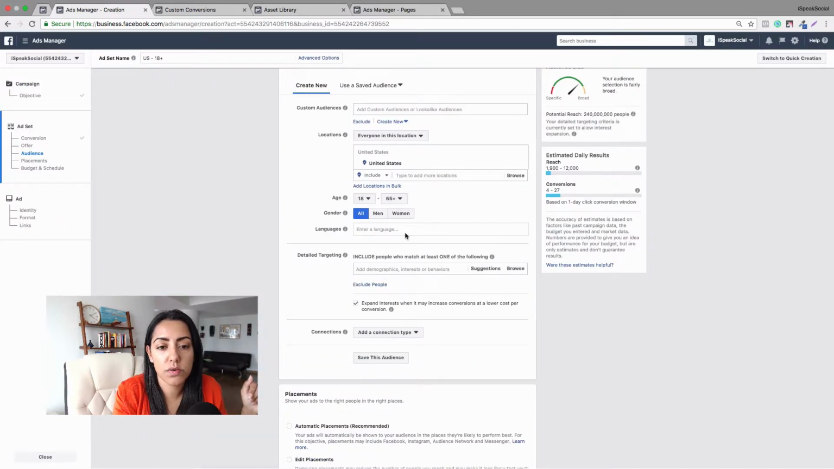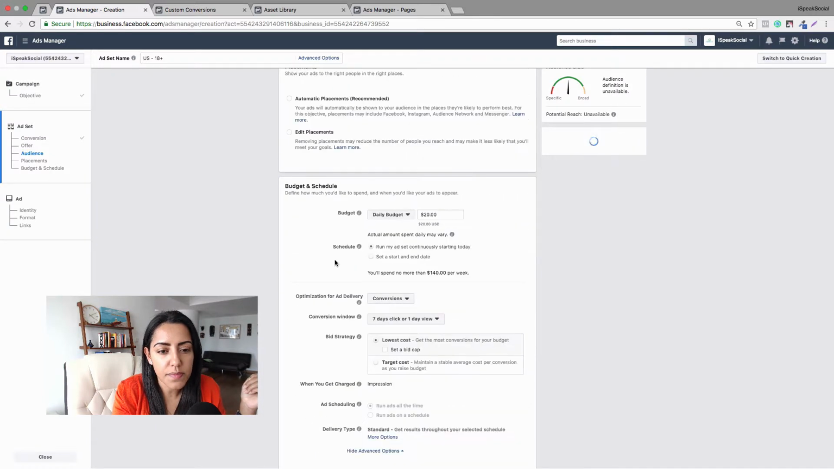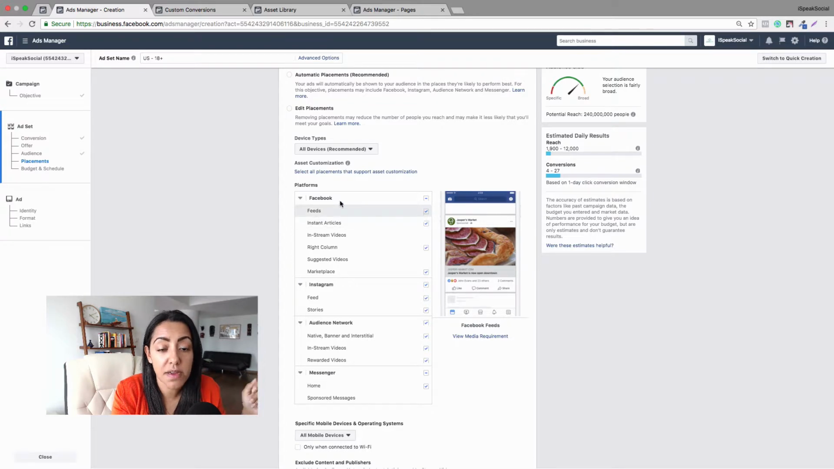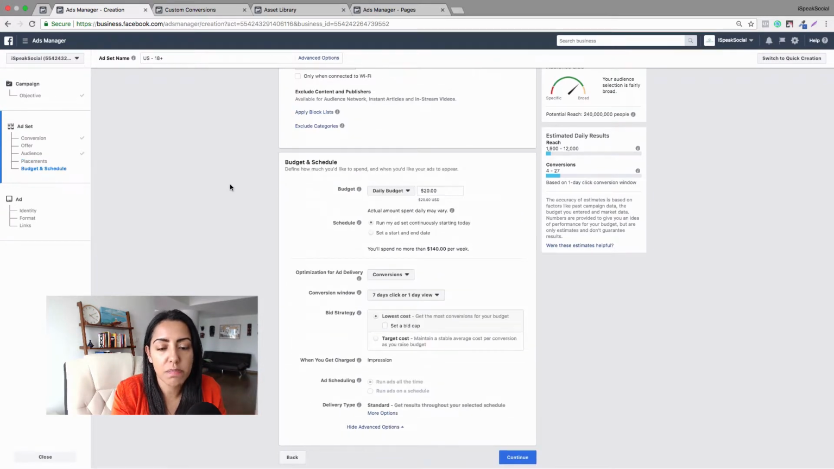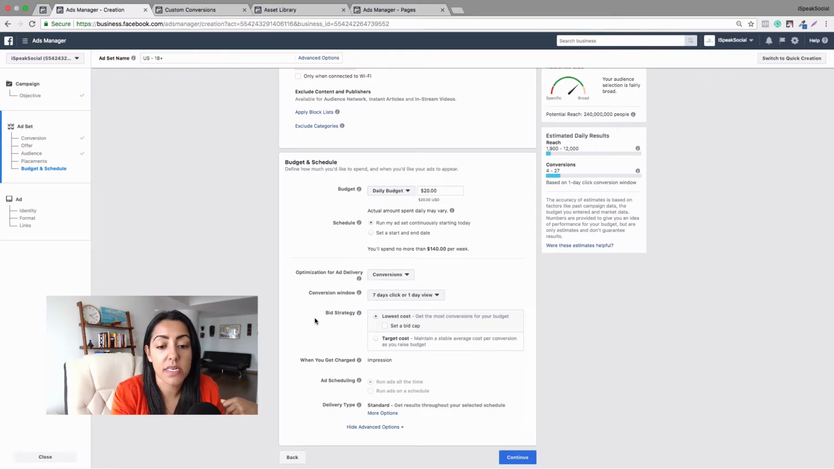Then you are going to leave everything else as default. You could slightly tweak the age, but I would just leave everything as is. Obviously pick the correct country. Always keep this unticked, this expand interests. And then edit placements. Again, always just click feeds for this particular strategy. And then for your budget, again, what you can afford, stick to $20 a day if that's what you can afford, and then keep everything else as the default.